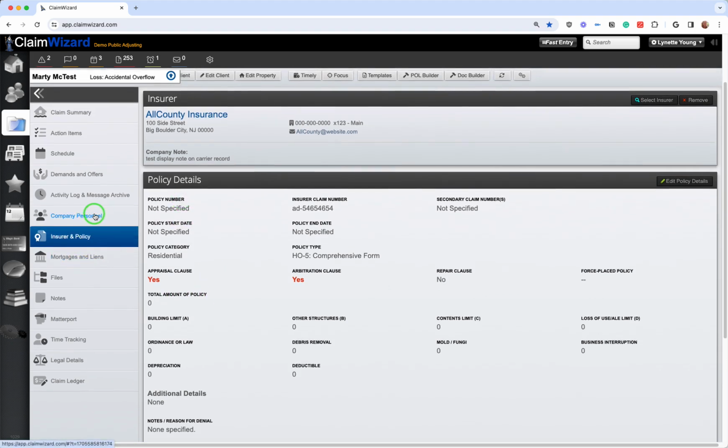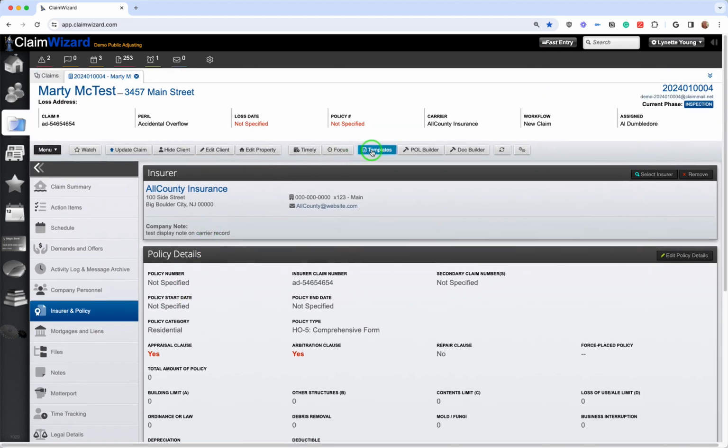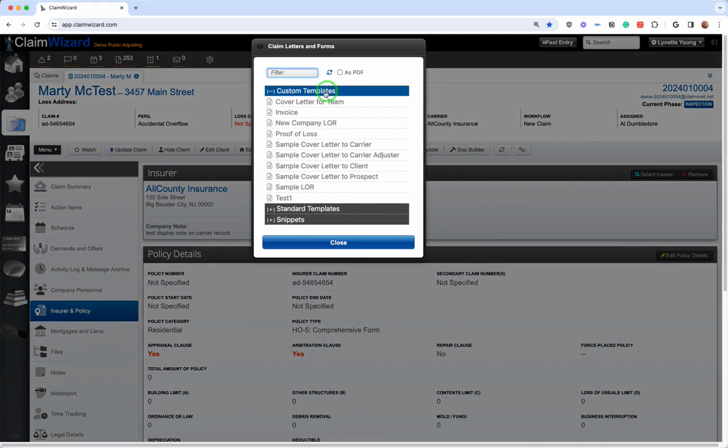Once you're going in and kind of working through your action items and doing your things, obviously claims could take a while to close. It's not a 10-minute session. We're going to go through and look at some of the other tabs that you can pay attention to. One of the first up here is templates. So there are templates in here.